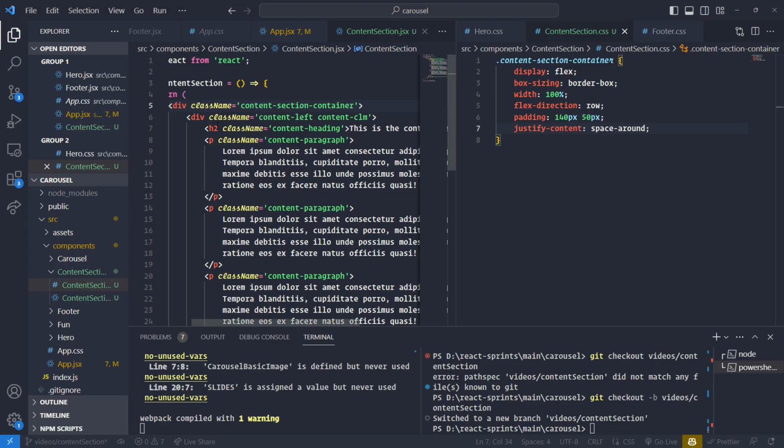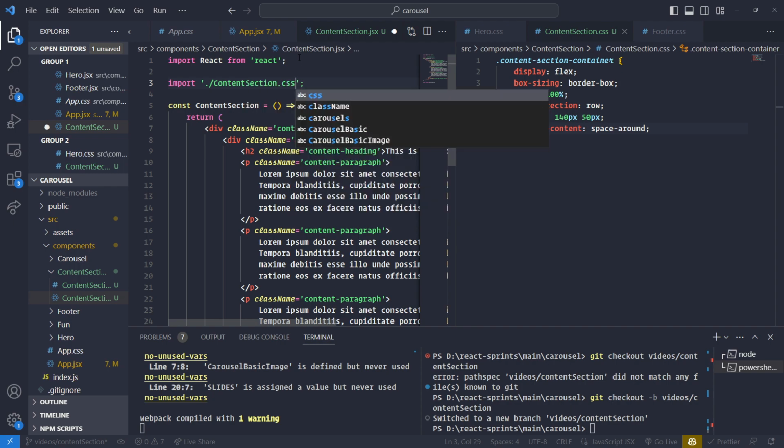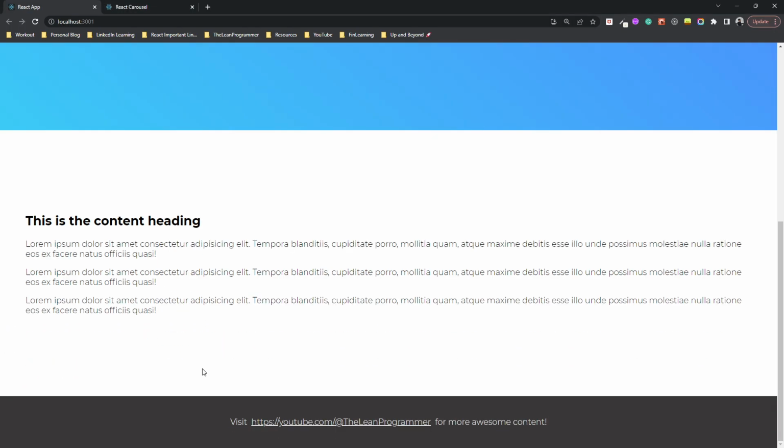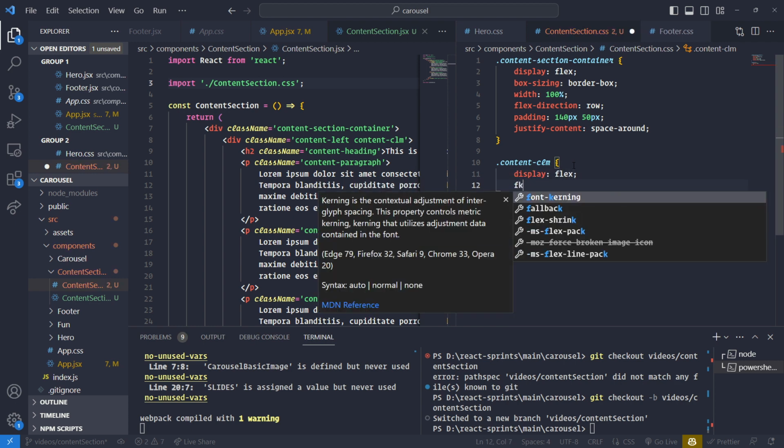And it didn't work because I did not import this file. Import dot slash content section dot css. Now it will work. Awesome. Perfect. Now this is working. Now let's provide some styles to our content column, the common styles. Content column, display flex once again, but this time flex direction is going to be column.